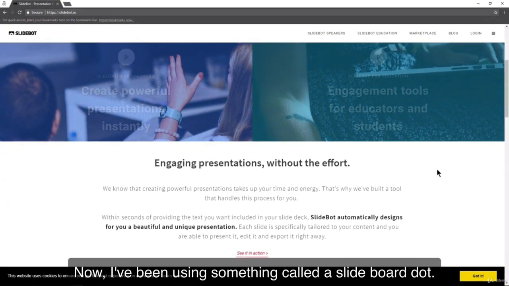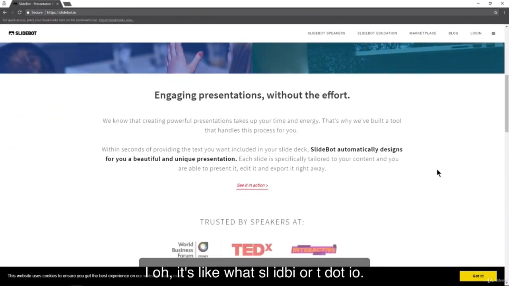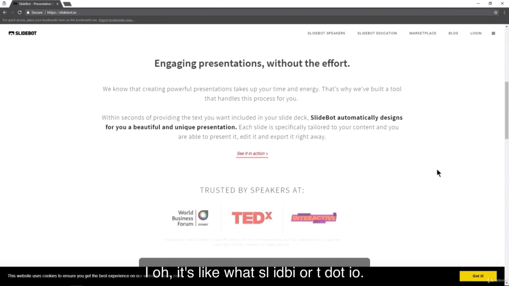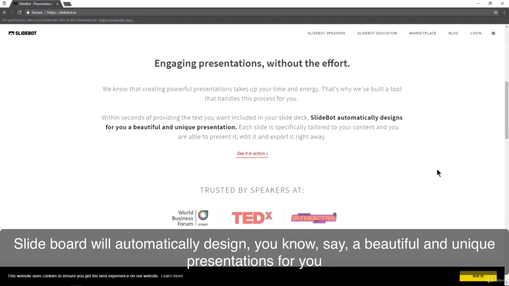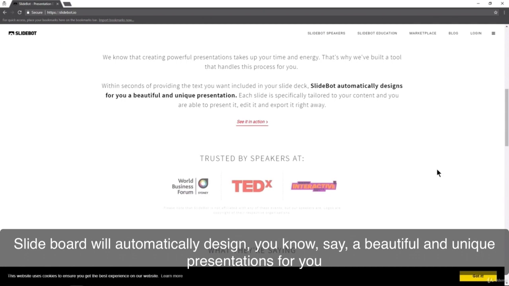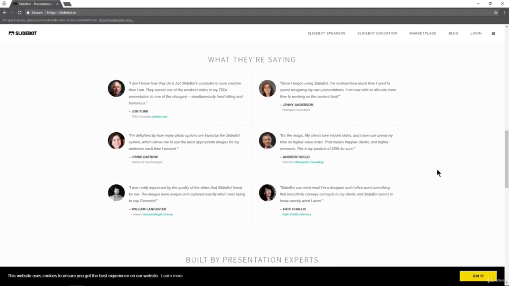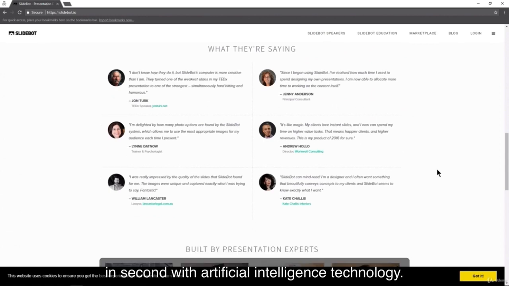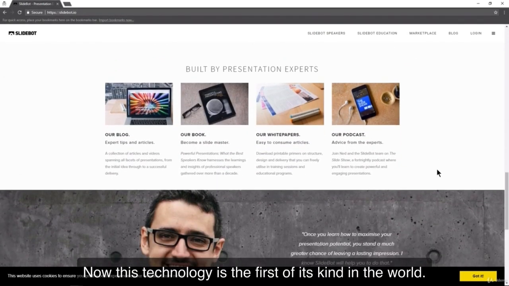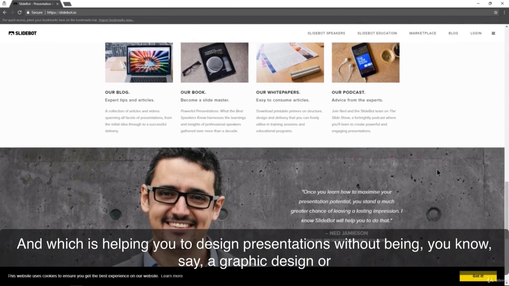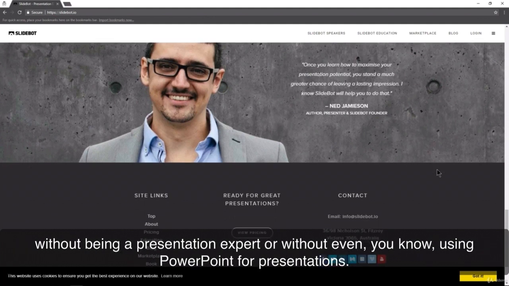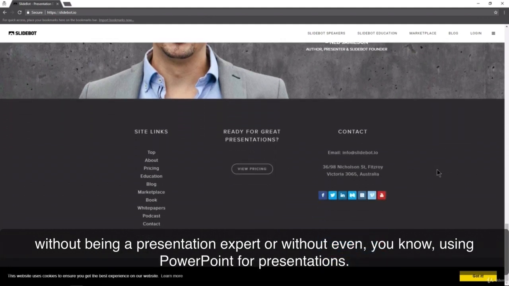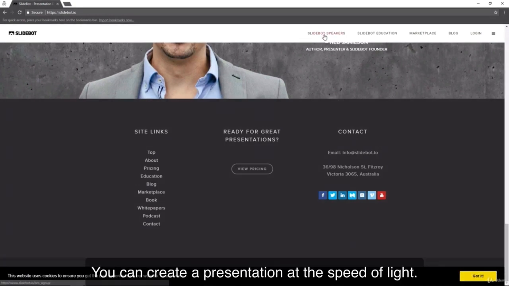Now we are using something called slidebot.io. It's slidebot.io, which I'm going to teach, and I'm going to teach you some other tools also. Slidebot will automatically design beautiful and unique presentations for you in seconds with artificial intelligence technology. This technology is the first of its kind in the world, and it helps you design presentations without being a graphic designer, without being a presentation expert, or without even using PowerPoint, right? You can create a presentation at the speed of light.